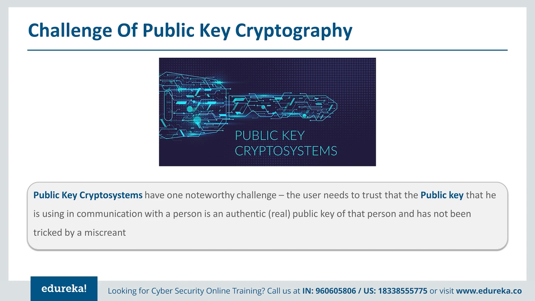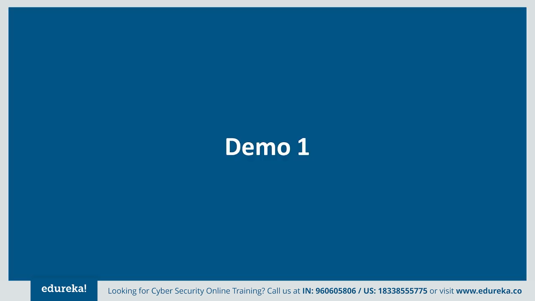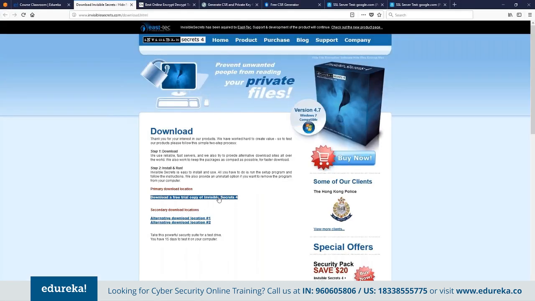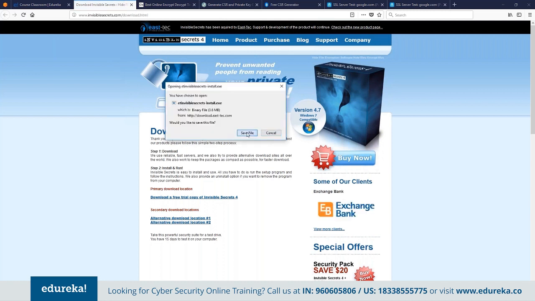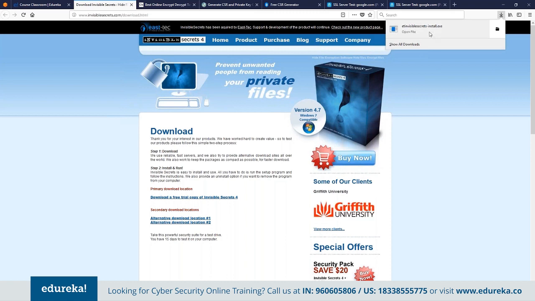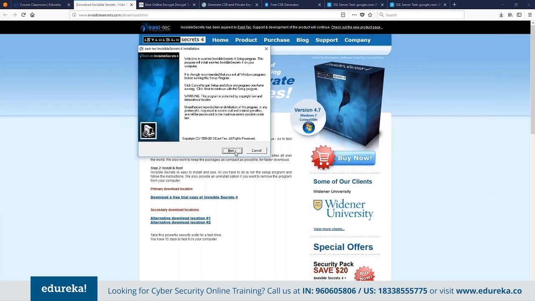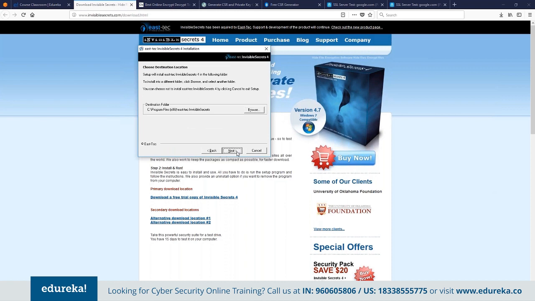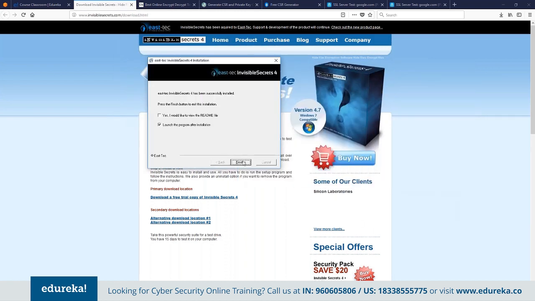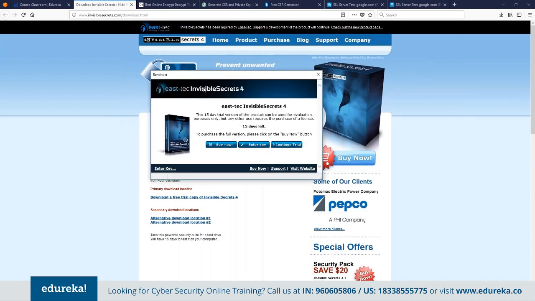The public key crypto system, demo 1. This demo is simple, and let me simply go on with it. It's demo software, so I'll download it. It's a simple, smaller size file. I'll install it. I just downloaded it and am installing it. I don't need the readme file; I just need to launch the program. This is free software, a trial version, so I'll be continuing the trial.